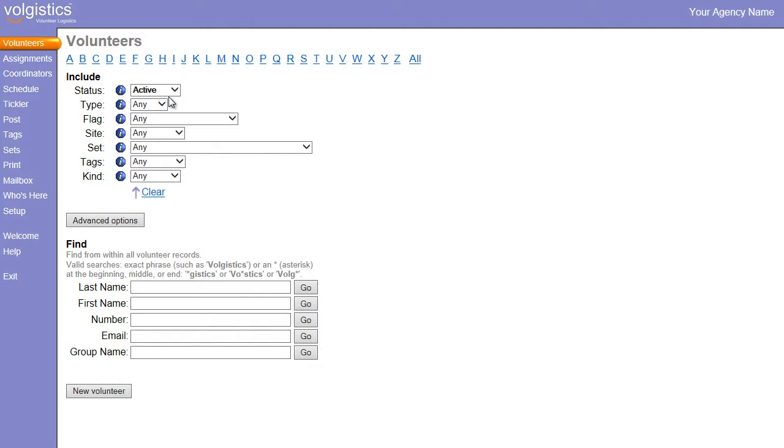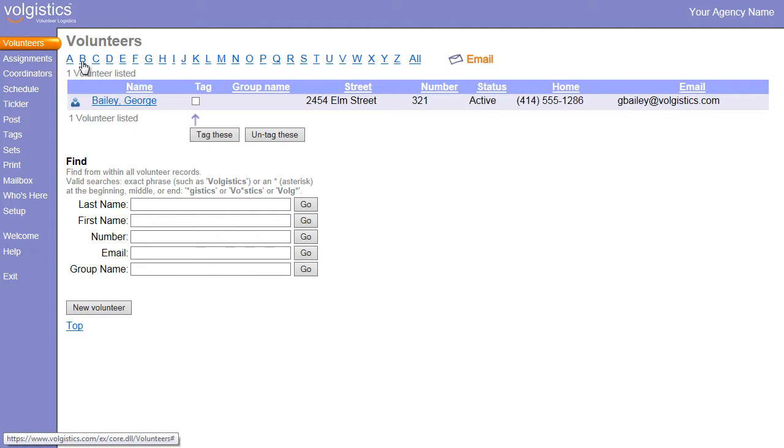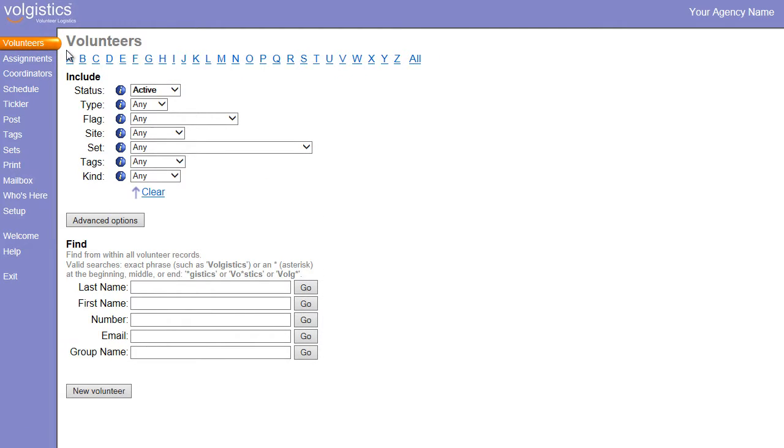Leave the other Include field set to Any. This means you want to view active volunteers with any flag, type, or set. Now, when you click on any letter of the alphabet, Volgistics shows you only the volunteers that have the Include options you selected. If you choose more than one Include option, Volgistics lists only the volunteers that have all of your Include selections. This means if you select Active in the Status field and Blue Team in the Flag field, then the alphabetical list includes only volunteers that are both active and flagged Blue Team.